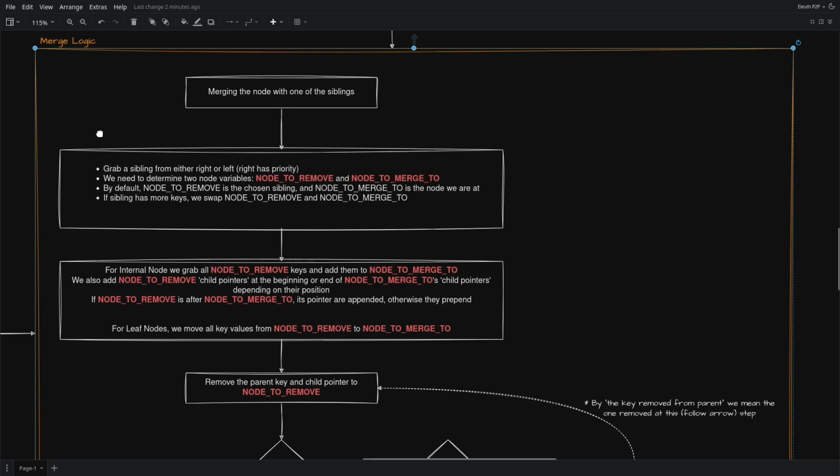However, if the sibling has more keys than the node that is underflown, we swap the node to remove and the node to merge. So if this happens, the node to remove becomes the underflown node and the node to merge to is the sibling node.